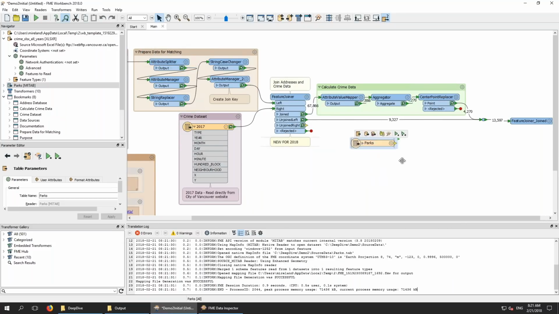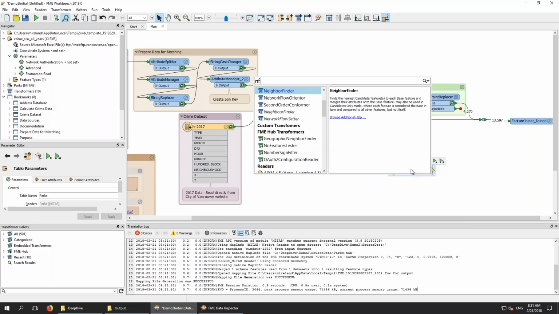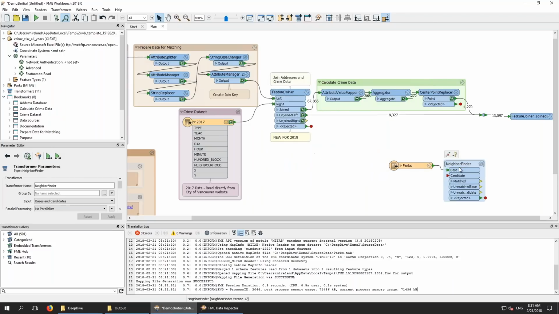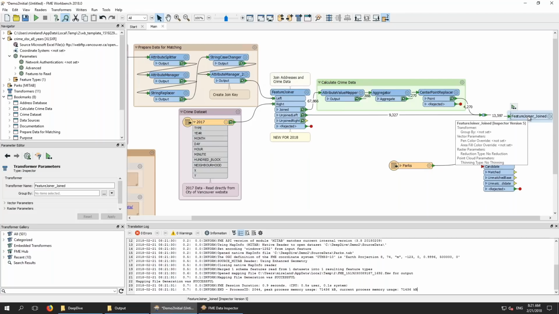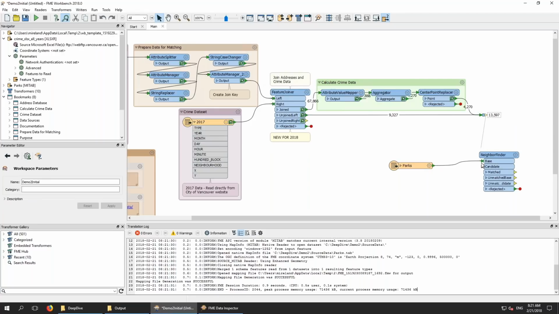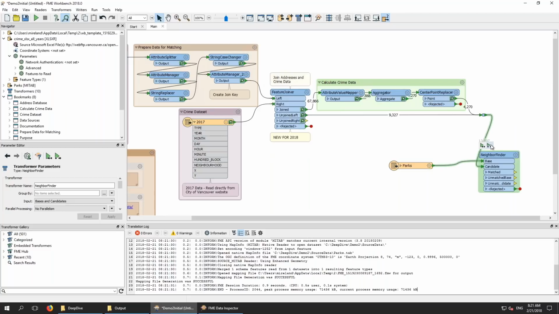I'm going to add a neighbor finder transformer. So we're finding the nearest park for every address. I don't need the inspector, to be honest. As long as I've got caching turned on, I don't need that inspector transformer at the end. And I'll show you why in a second. Because I can just say, let me run that neighbor finder. Again, the neighbor finder has the run from here option.